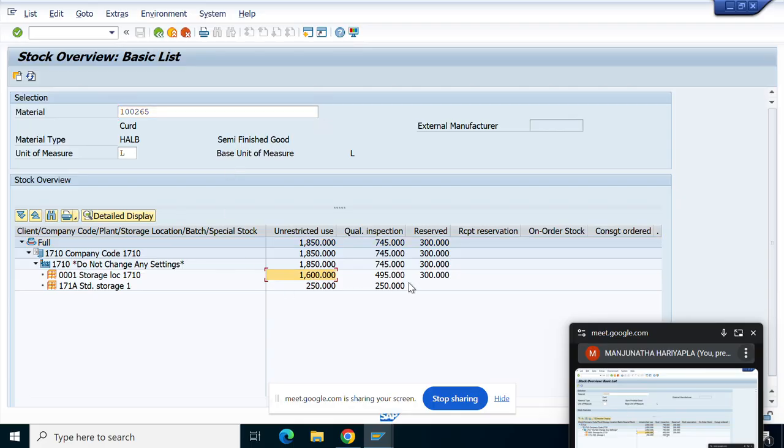See, the stock is available, and in quality also. Quality stock. So you know how to move the stock from unrestricted to quality to block? Yeah, that I do normally. So what about Darshan and Kunal, you know how to move the stock from unrestricted to quality to block?